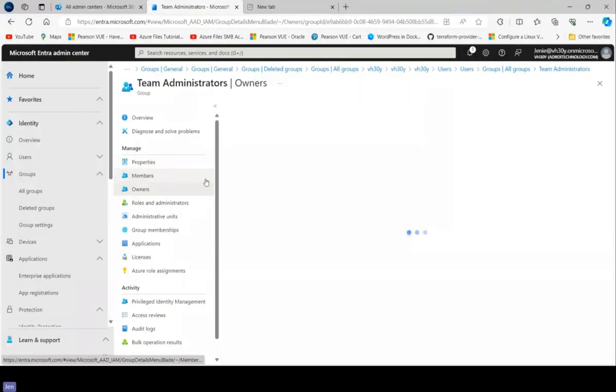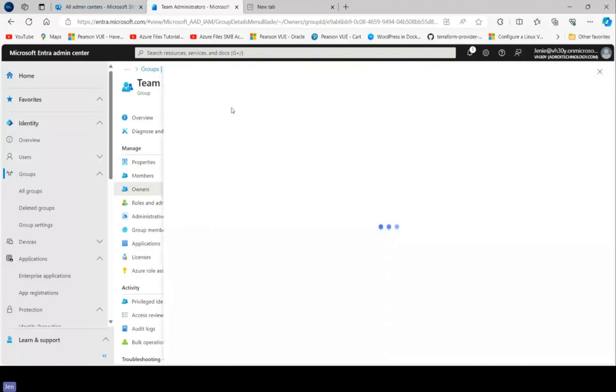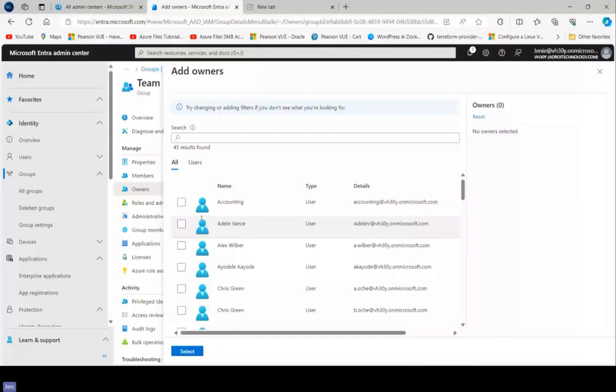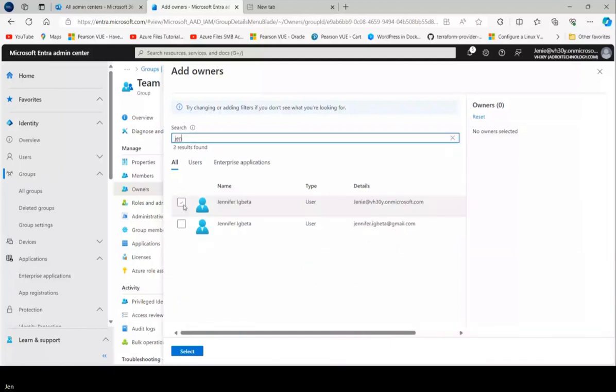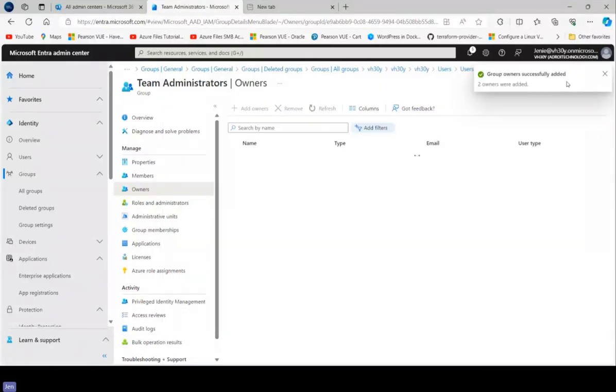We can also add an owner, like who owns this group, right? Owners most definitely will have more rights to the group than the members. So I can make myself the owner of this group. It's as easy as that.